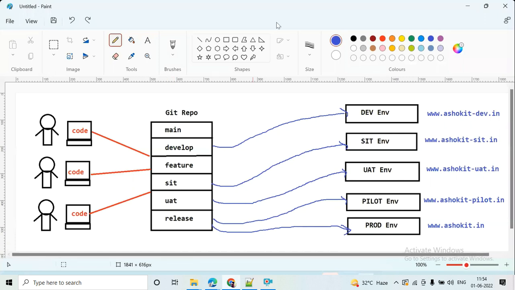Main branch, develop branch, feature branch, SIT branch, UAT branch, release branch will be available. Developers will be working on these branches based on the requirement. Ongoing development will happen in the develop branch. When bug fixing is happening, that code will be committed to SIT branch. Develop branch code will be deployed to dev environment, where the developers will use this environment for integration testing. Once the developers' testing is completed, that code will be deployed to SIT environment from the SIT branch. So from one branch to another branch, merging will happen.